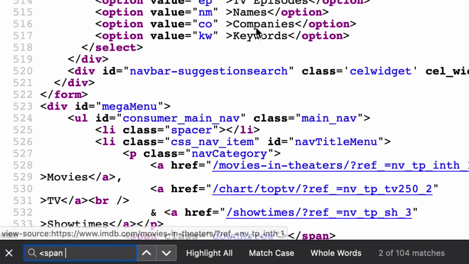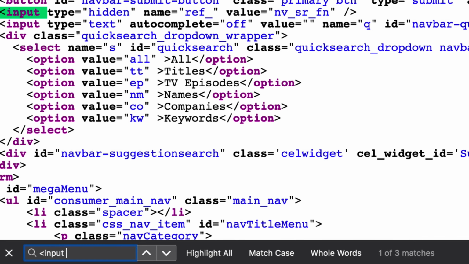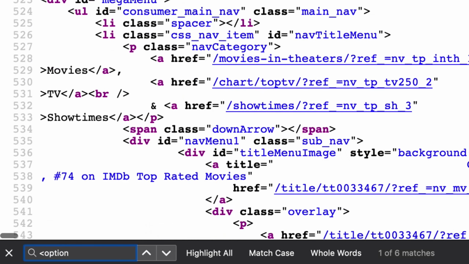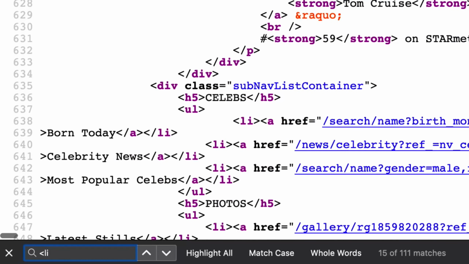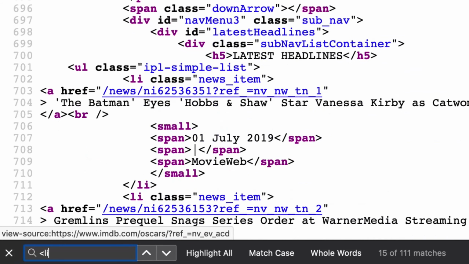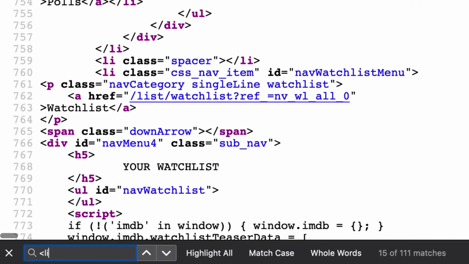Let's take a look at something else that looks popular. Input. We haven't learned about this yet, but we will eventually. There are 3 input fields. Let's look at option. There are 6 option fields. Let's look at list items. Again, a lot of these we haven't learned about yet, but we will. There are 111 list items in here. So so far, div is winning by almost double. There's 424 divs in here. That's a pretty crazy amount. And that's pretty normal, to be totally honest.